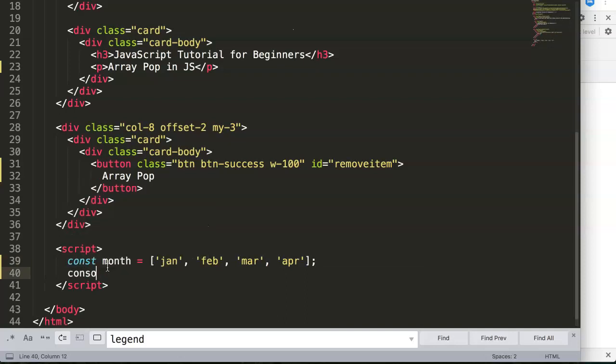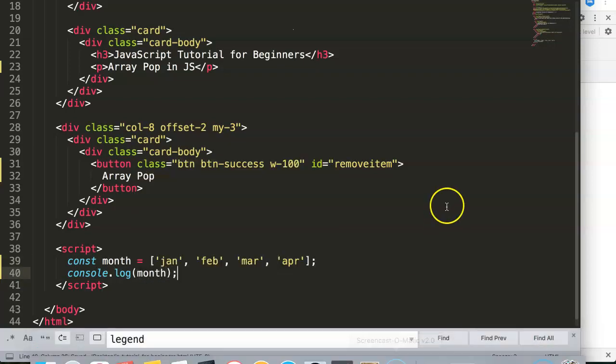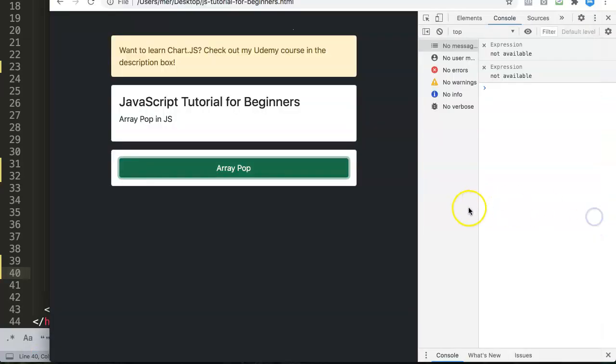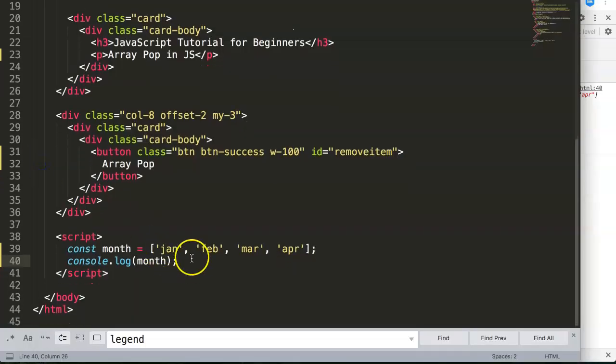So if we type in here now console.log and we indicate the month variable or constant, we should now see the value. If I refresh that, there you are. You can see now we get our values here. That is beautiful. Alright, so what we want to do now is to create the array.pop. So how do we do that? We have to create a function.